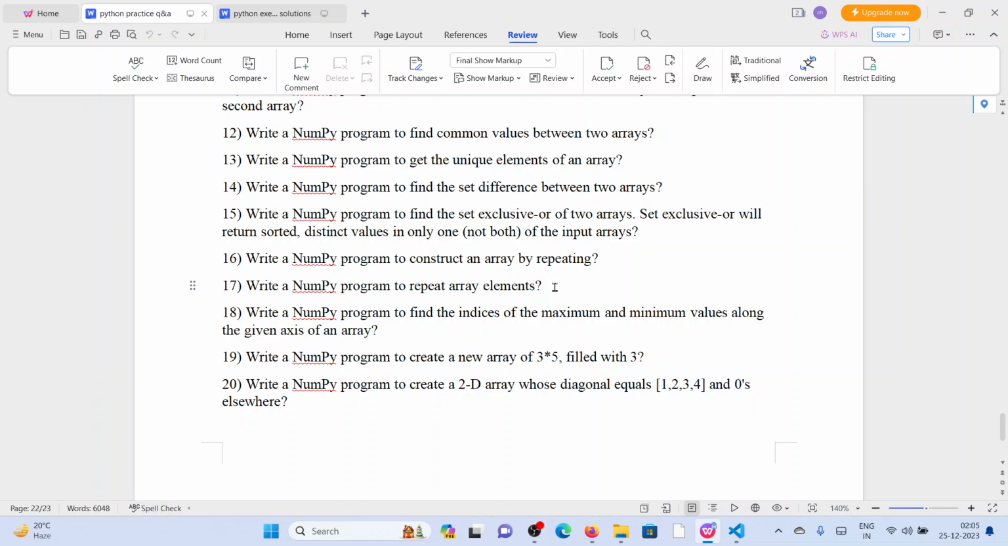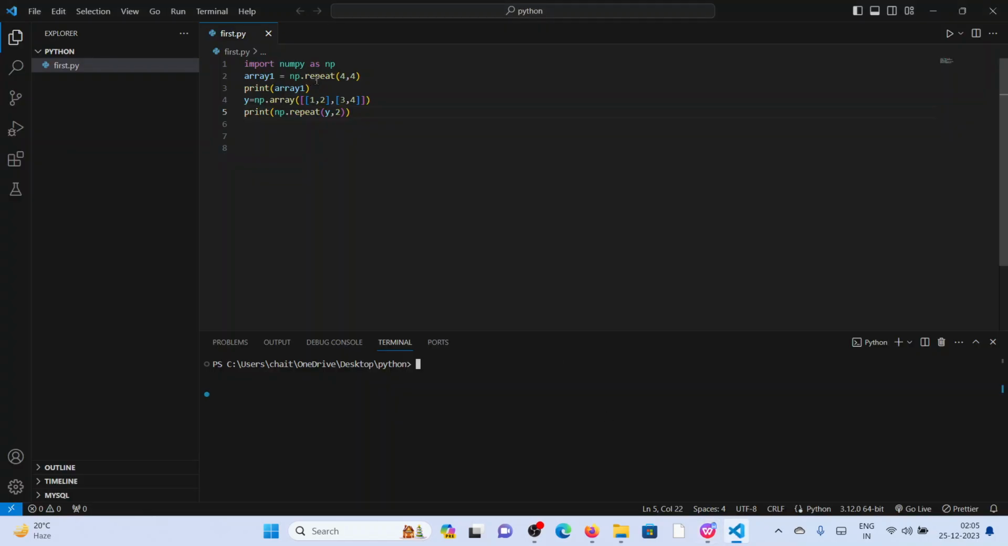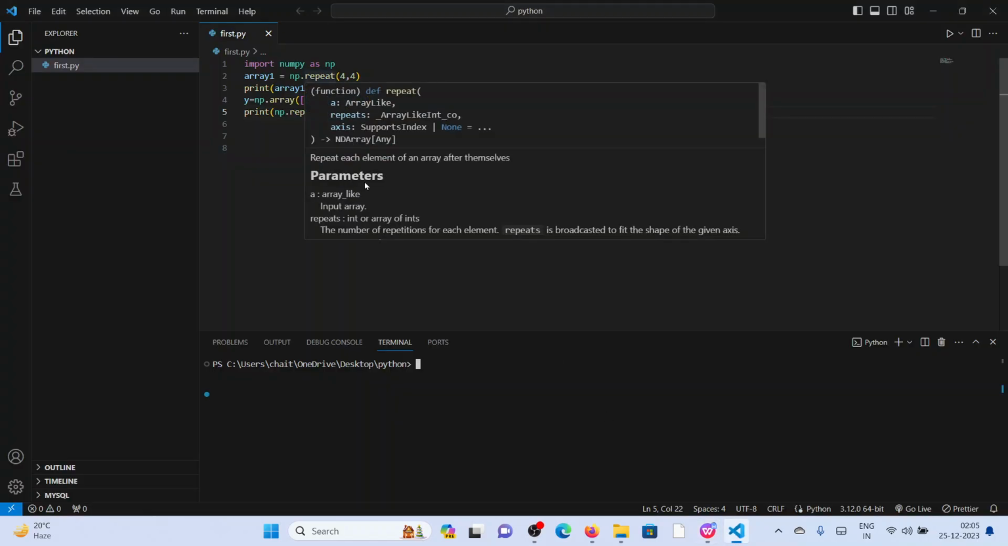17th one, write a NumPy program to repeat array elements. Okay, so here you use the repeat function. Earlier we used the tile function, here we use the repeat function. Okay, so check the output here, repeat function. So check the parameters here.